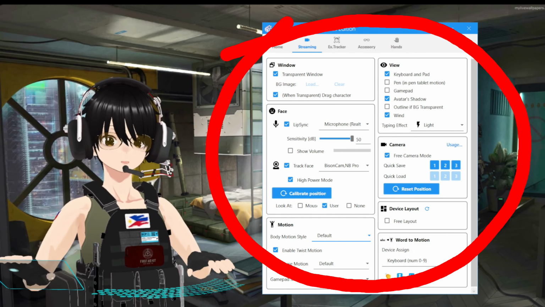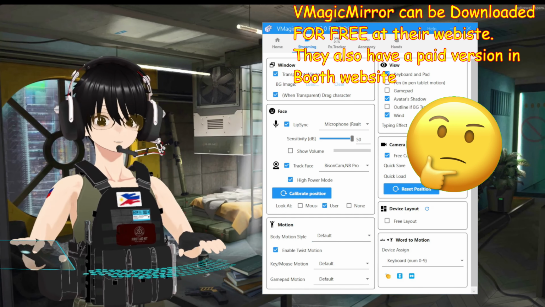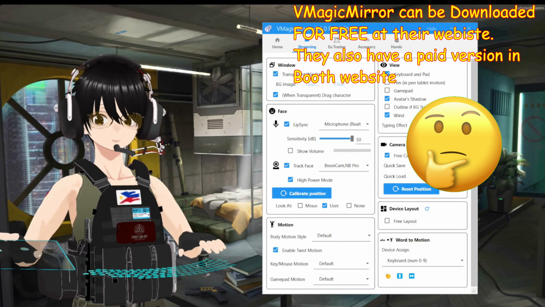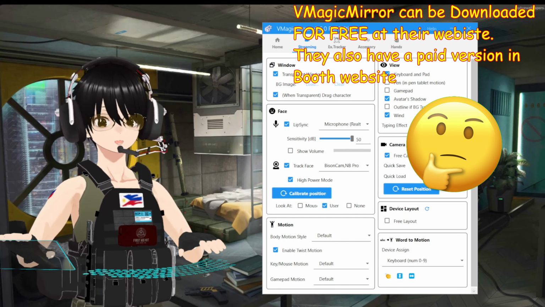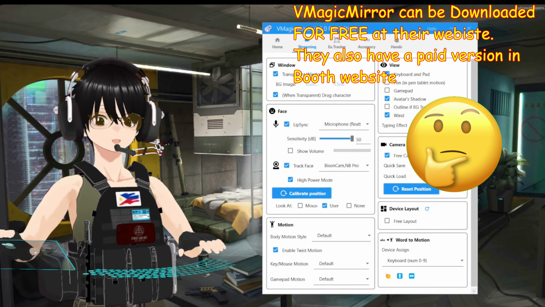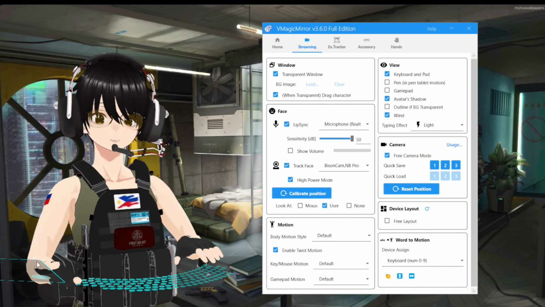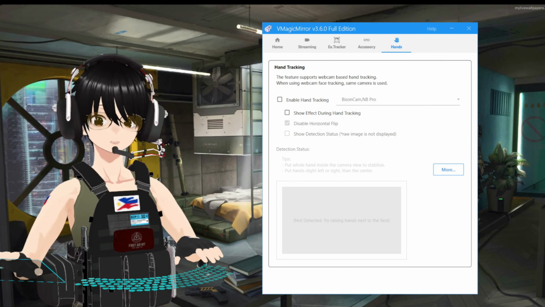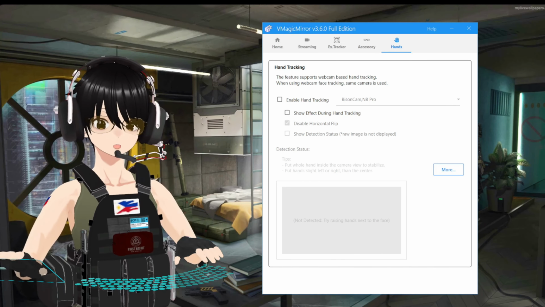This comes in two variations. There is a paid and a free version, but you can get this for free. You can just download it from the Booth website, like I said. Now, the only difference between the free and paid version, by the way, I'm using the paid version, is this hand animation or hand tracking. So you can customize your hand tracking.